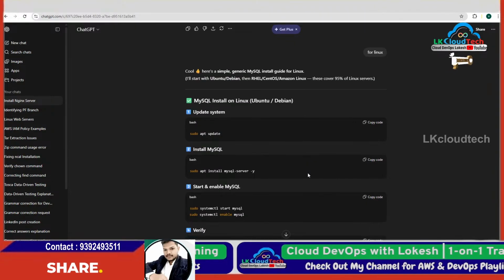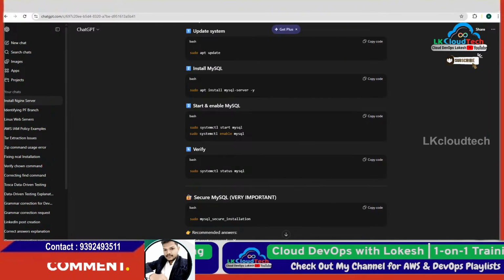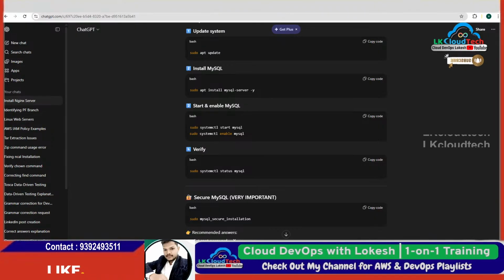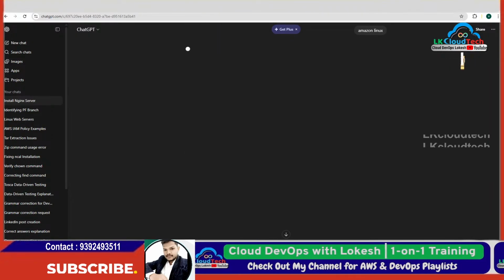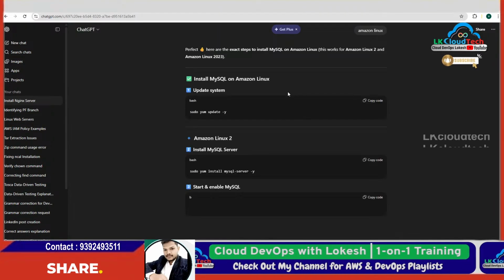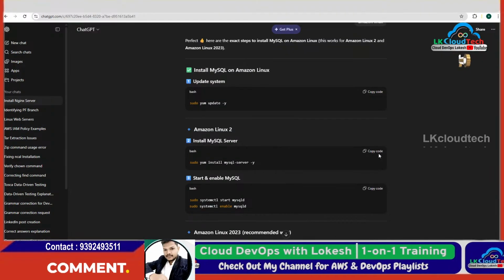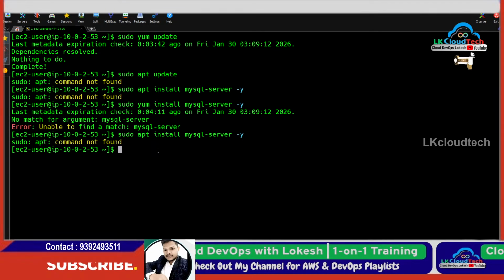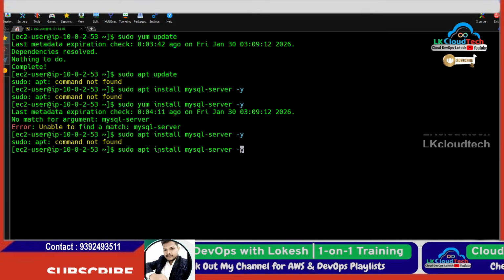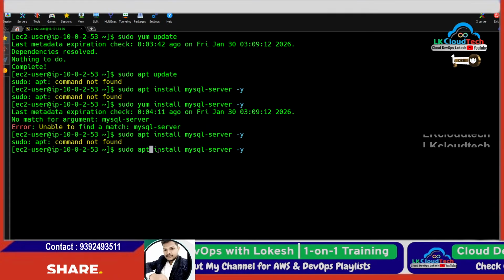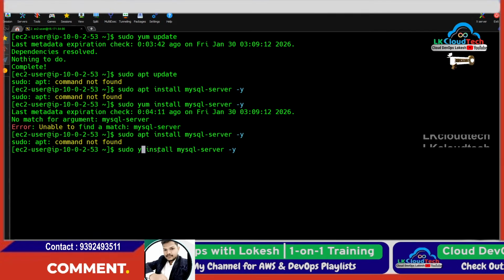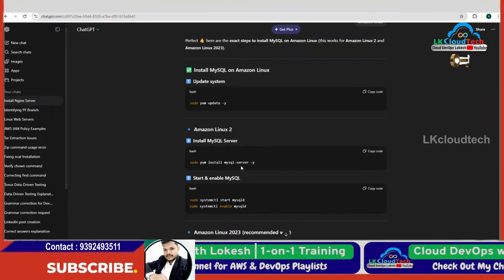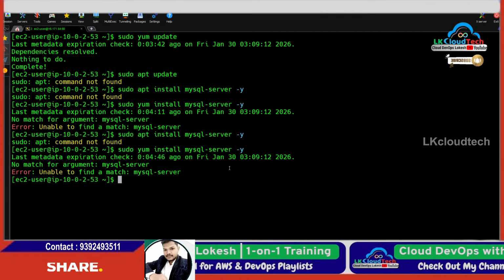For Linux or Ubuntu, both are same. Apt. Amazon Linux. Okay, that's fine. So let me use this. Okay. Command not found. Again, wait, apt only. That is only copying still. Yeah, sudo yum install mysql-server.